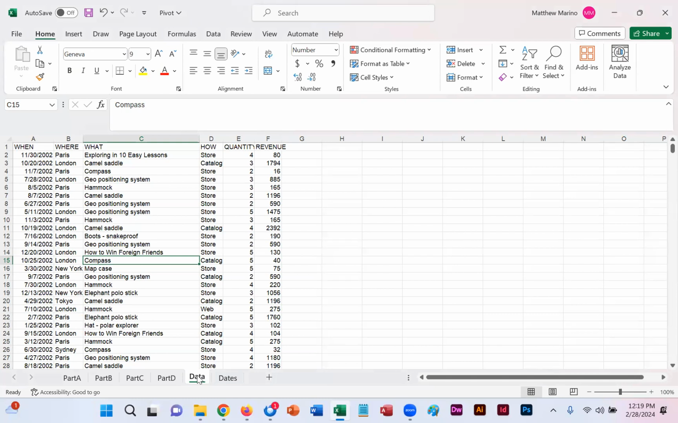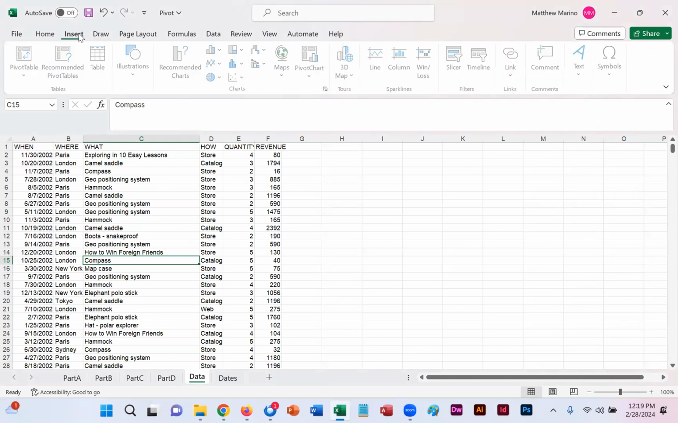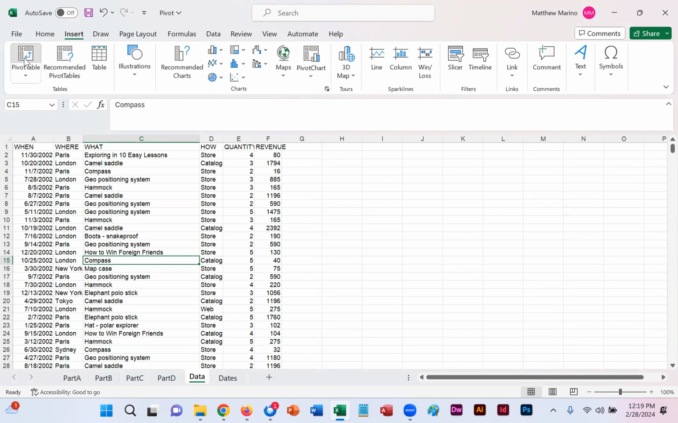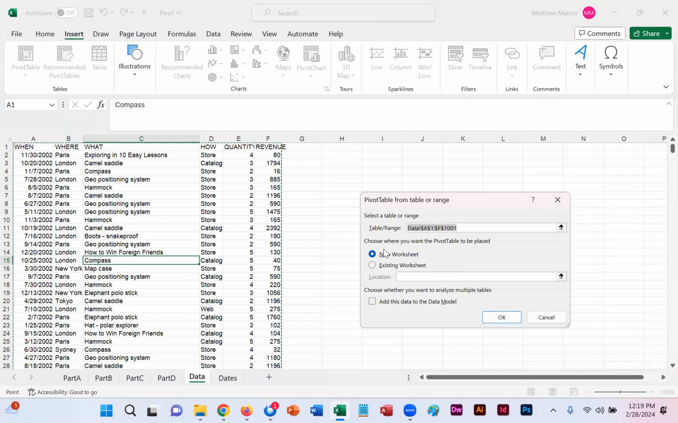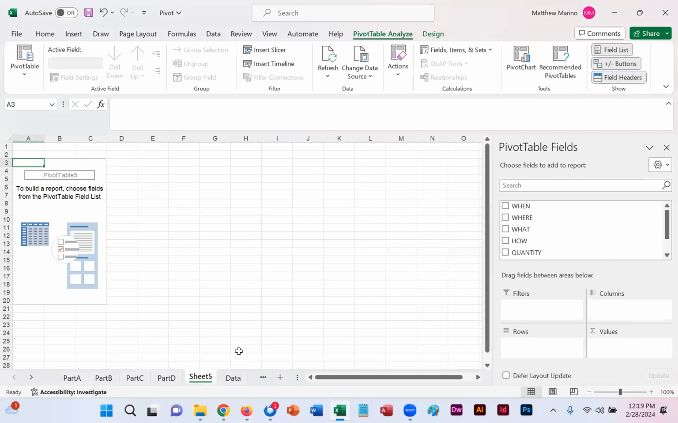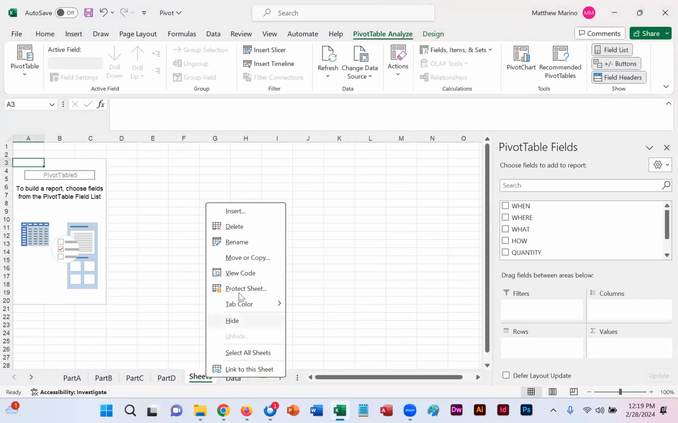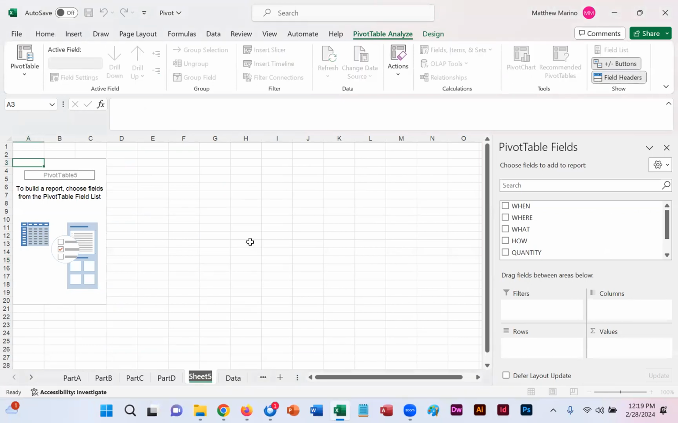So we click back onto our data worksheet, insert tab again, pivot table, same as we've done for the last 4. A1 through F1001, new worksheet. Click OK. Right click where it says sheet 5. Rename it Part E.